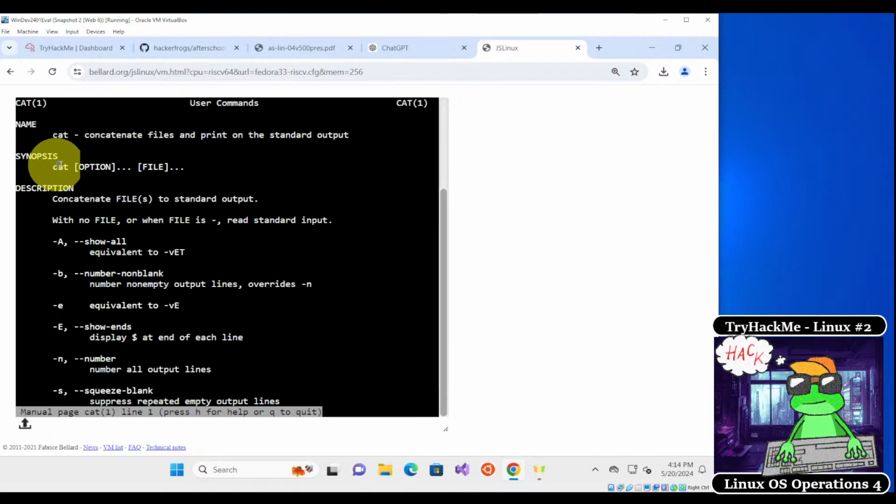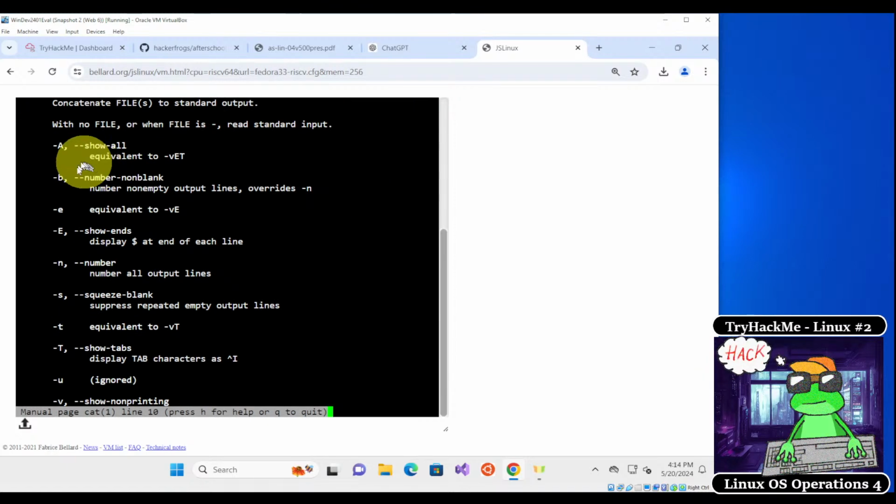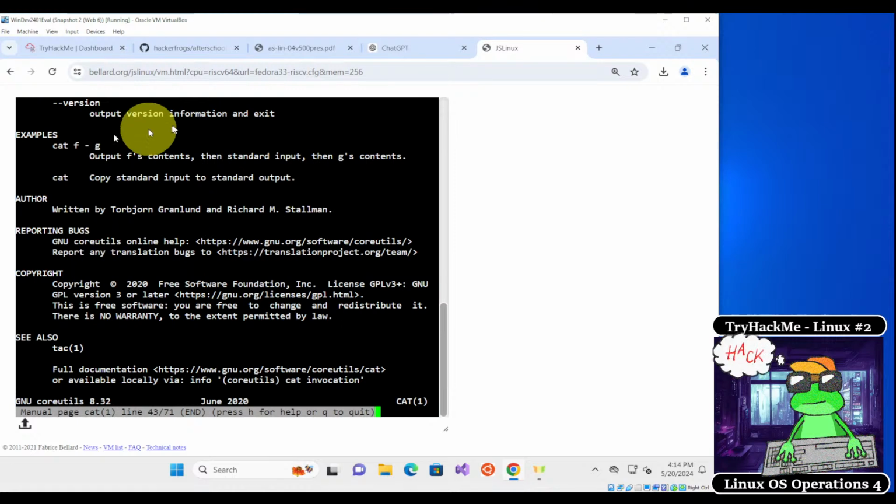So there's a name, and there's a synopsis, which includes the syntax for how to run this particular command. And then it's got a more in-depth version of what all the different flags do for this command, the different modifications you can make to the command. Some of these manual pages are quite long, so you can scroll up and down.